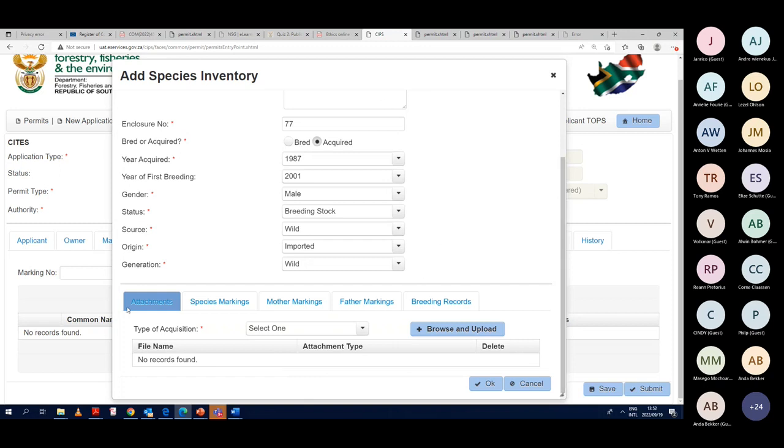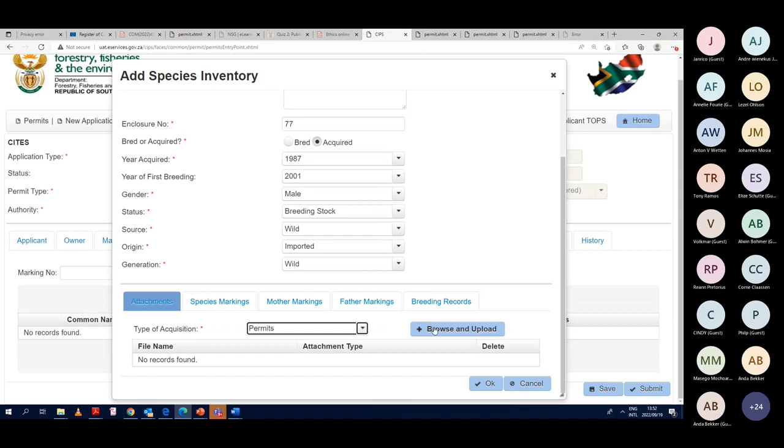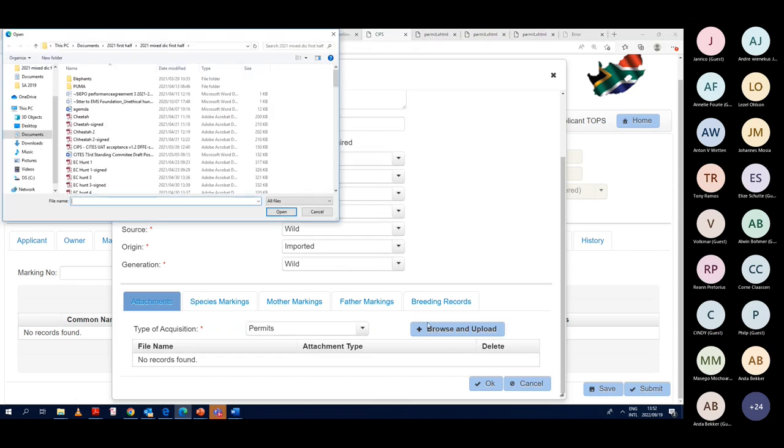Then, under the same animal that you're trying to add, you can put in the marking. Oh, but I want to start here first. You can actually add an import permit. I just said this animal of mine was wild and it was imported. I can here say, oh, I still have the import permit. And I come here and say, I've got permits. And I click on browse. Whatever document you are trying to add must be on your computer in order to add it. You upload, and you add it.